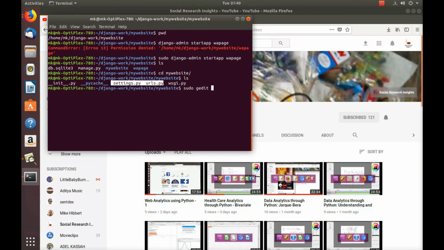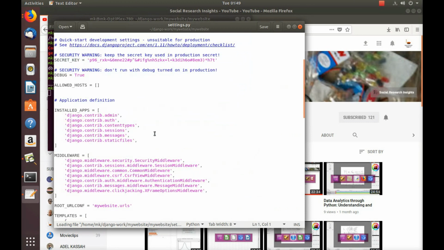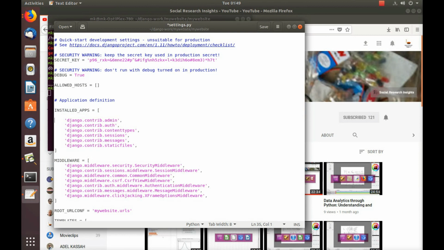gedit is one of the software applications which will take care of all text file creation and editing. So here we go to settings and then open. We have a lot of information here. Anyway, don't worry, I will copy this and then paste it again, because I don't want to make a mistake. What is that? WA page.